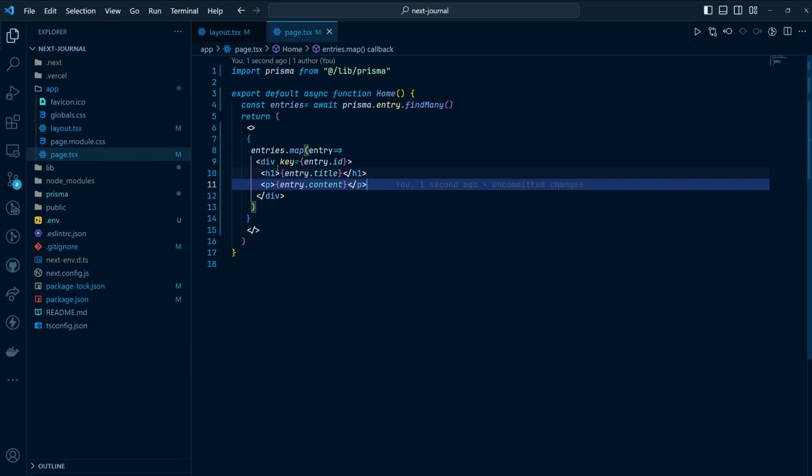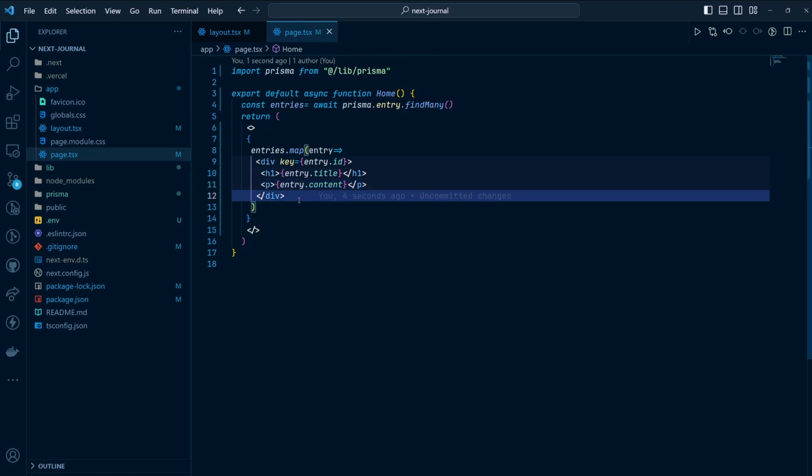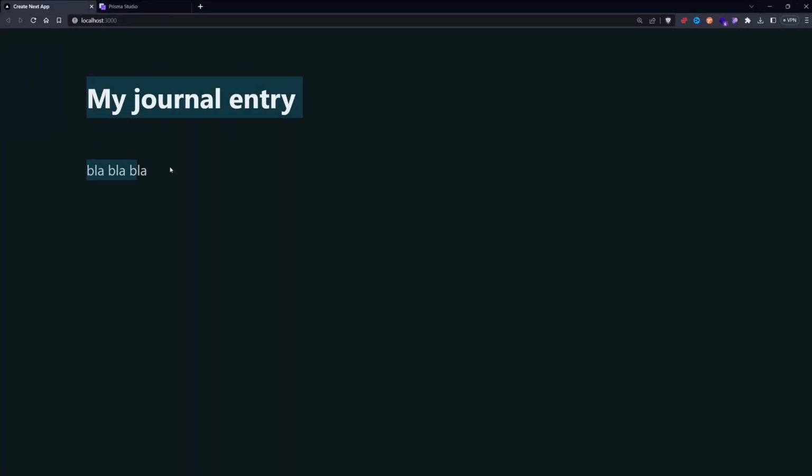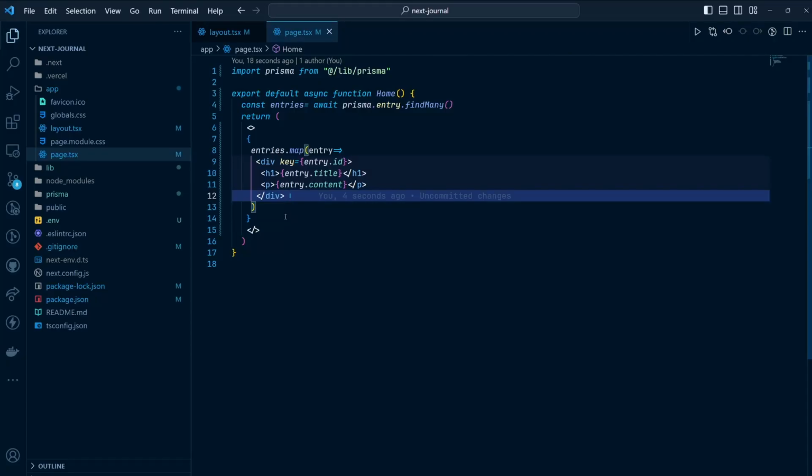Now, we're going to style this later, add it in a card component, but for now we need to make sure that it's working. We go back here to create next app. There it is, as you can see. I have my journal entry, and yeah. So now we got everything working. It's time to style our Next.js app and create some actual CRUD operations.